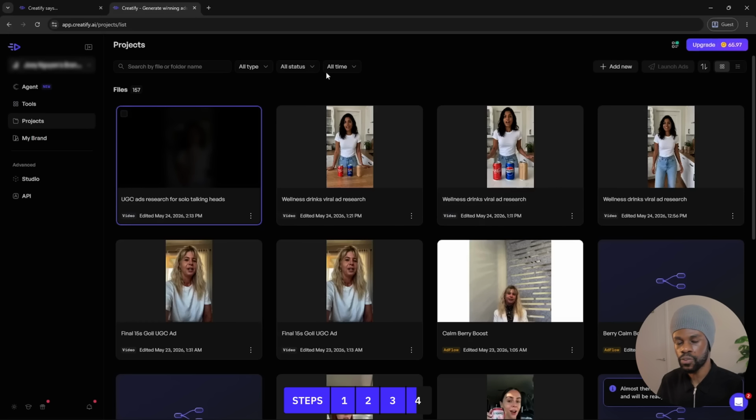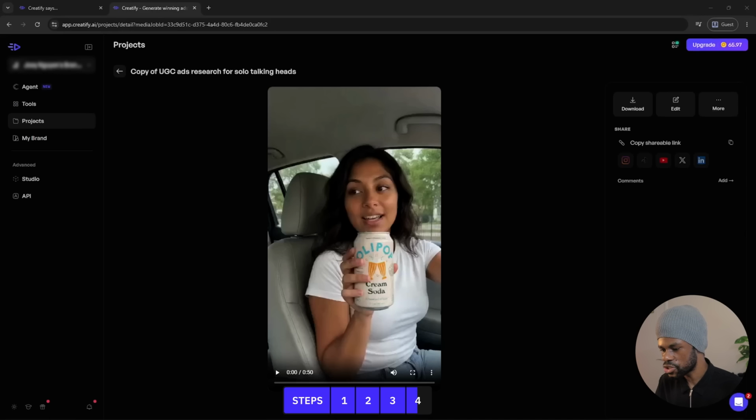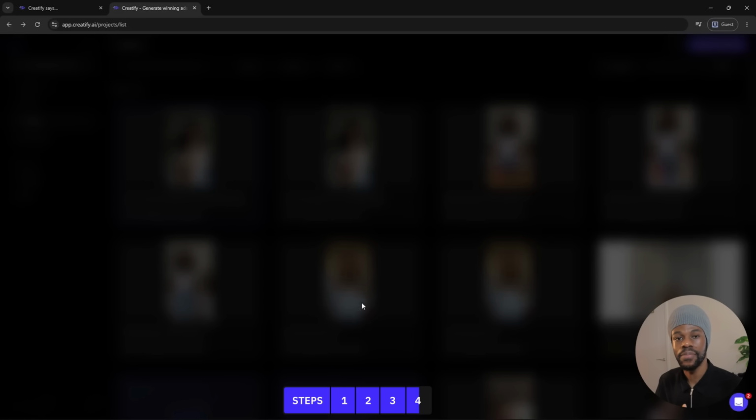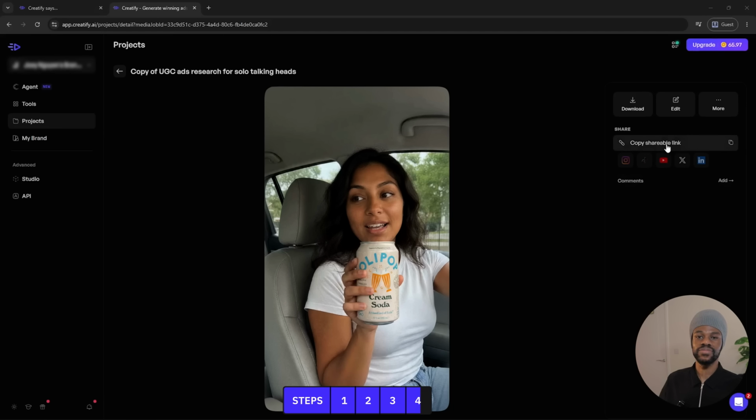So we can now go to the Projects tab, and then we can find the ad that we just created, and then literally just hit export. And then from there, you can even share it via the link, or you can post directly to your socials, or you can launch it as a paid campaign to Meta, TikTok, or even AppLovin's Axon network without having to leave Creatify. And just like that, here's the final ad.